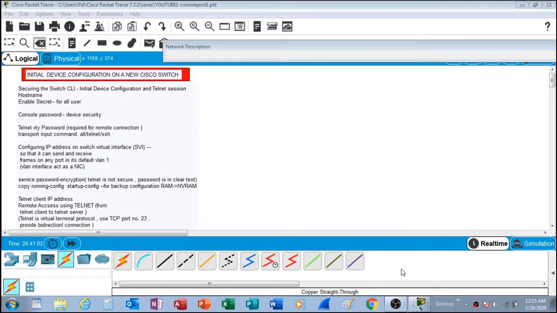Hello friends, Paul here. In this tutorial we're going to learn the initial device configuration on a brand new switch, and then we're going to configure our passwords as well as a telnet session.